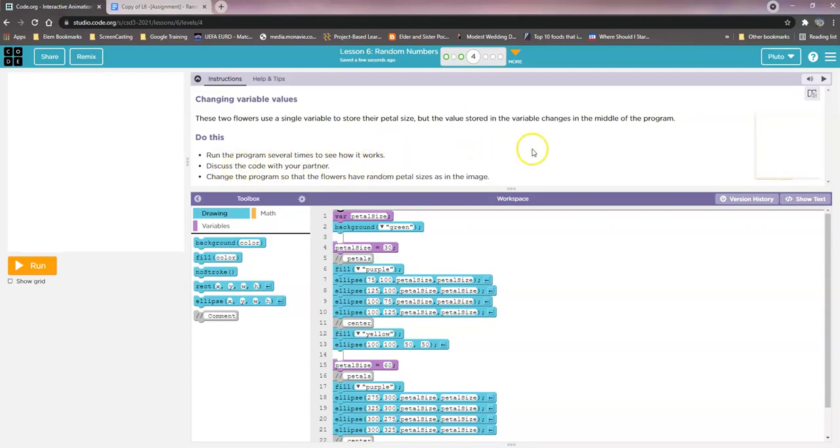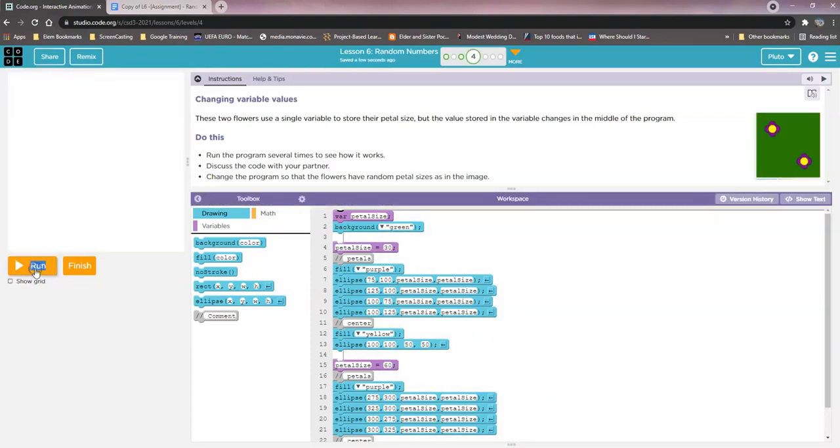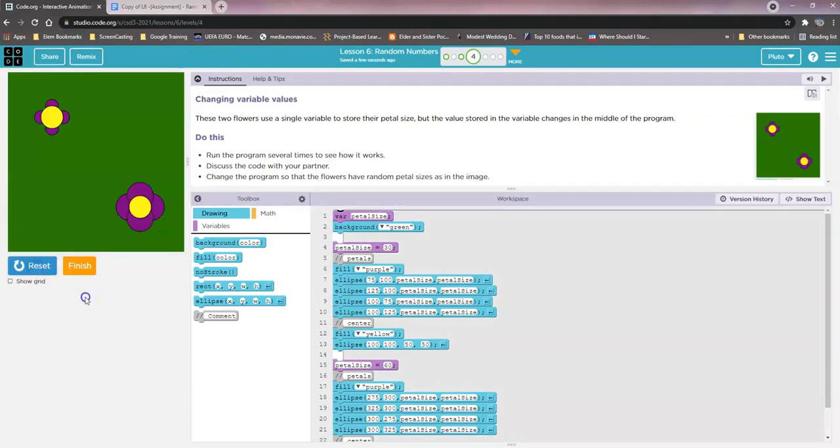Discuss the coding with somebody or just look at the coding. Because we're online, or if you have a partner in classroom, or whatever situation, if you're face-to-face or online, then you can discuss it with somebody else. Change the program so that the flowers have random petal sizes as in the image. So you need to have it, where the center is always yellow, but then it gets random on those petal sizes. So if you run this, you can see that the yellow circles are always the same size, but my petals are always the same size, and I want them to be random.